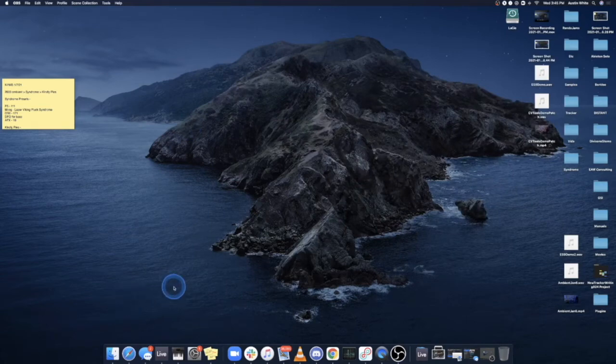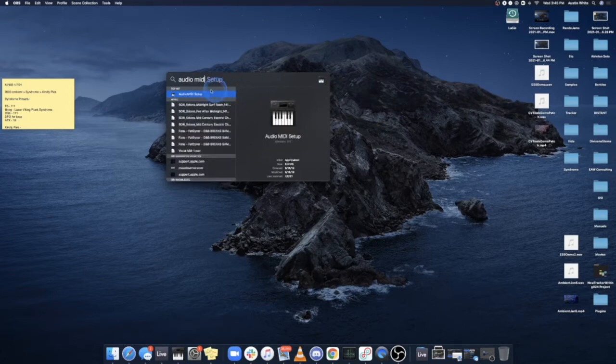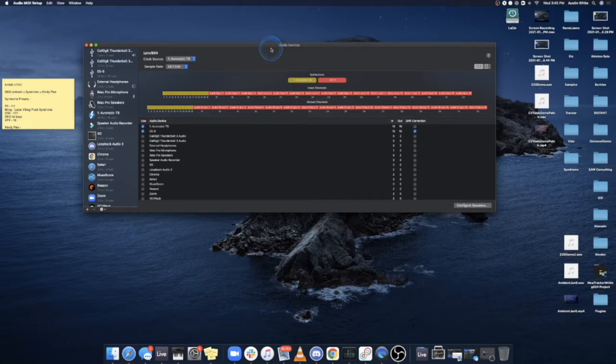This is just a standard thing in a Mac. It's easy to do. Go to your Spotlight, search Audio MIDI Setup. This is somewhere in your Mac. I don't even really know. It's in preferences or something.